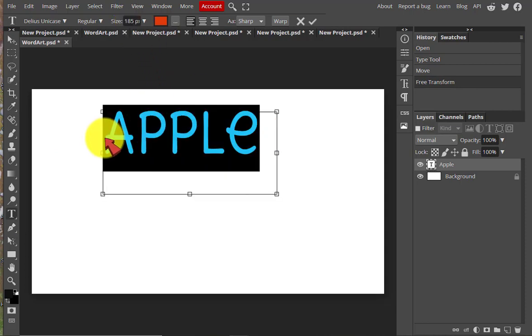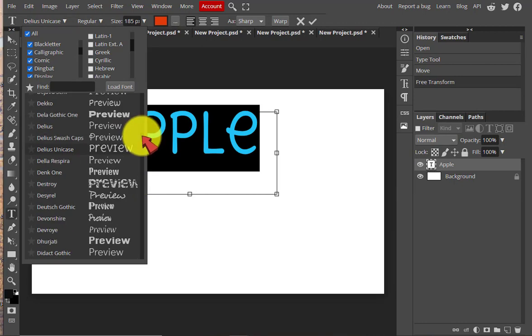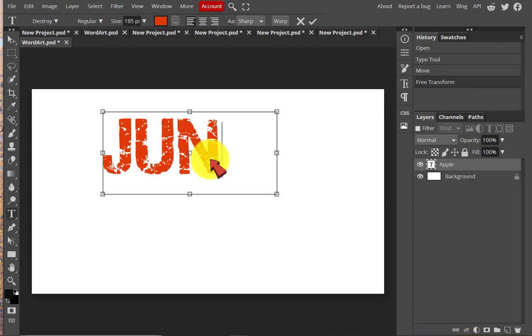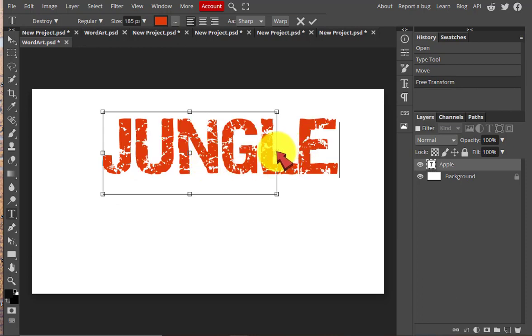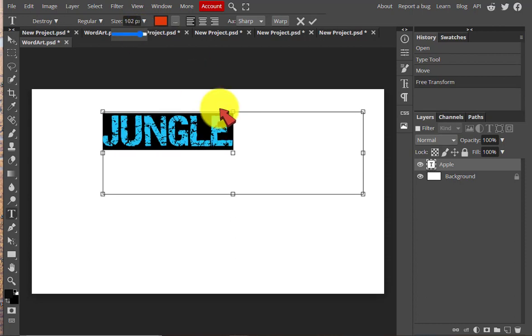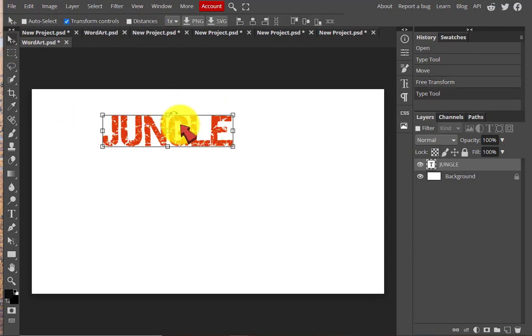If I want to change the font, I need to highlight it, and then I go in here and I click on the font, find a font I like. I'm going to use this one. That font made me think maybe I should use a different word, so I'm going to use jungle instead. Now that's a bit too big, so I'm going to highlight it again and change the font size here. You're going to aim to have about six different words with different meanings.